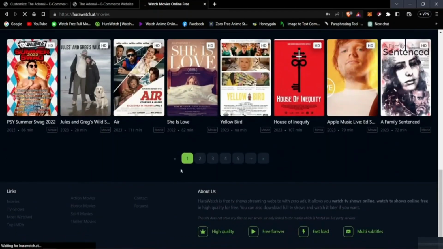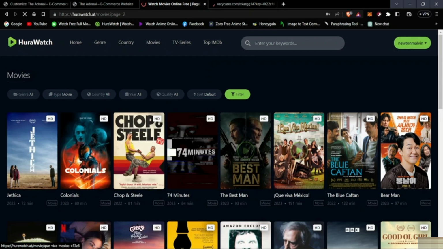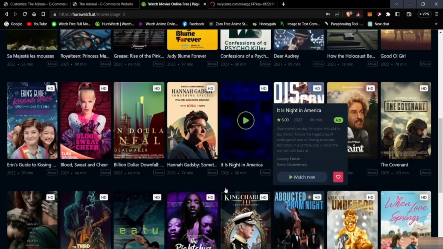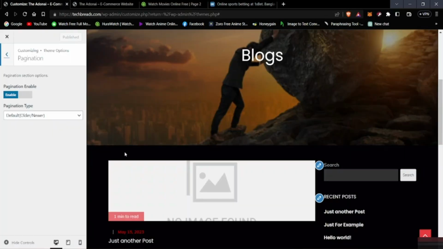and if I go down, you can see here there's numeric options here. These are called pagination. So if I go to number 2, it's going to take us to another page that is filled with movies and TV series. Okay, so that is basically pagination, and pagination is very important while you're editing on WordPress. So you have to enable it all the time, so you have a track on how many pages you have.